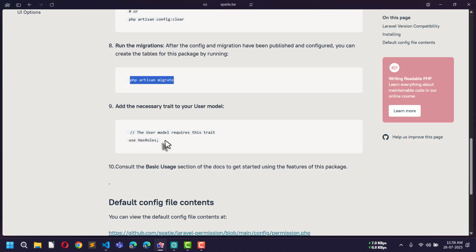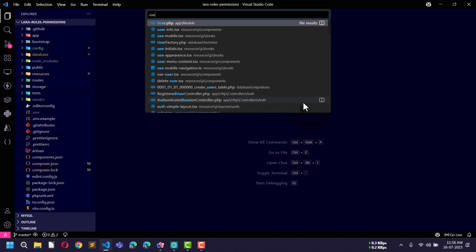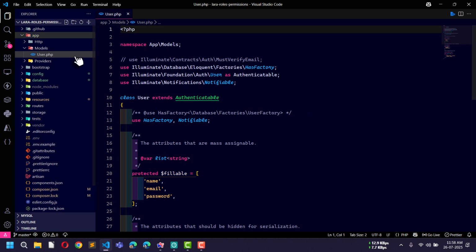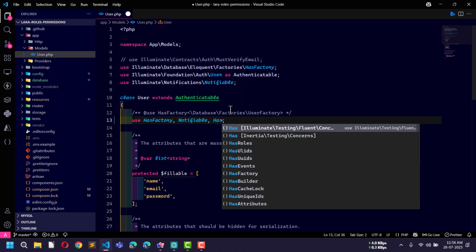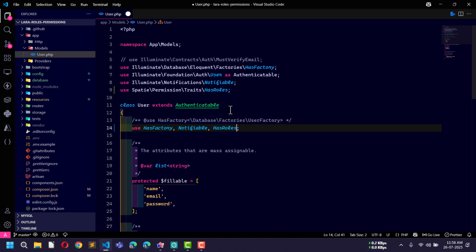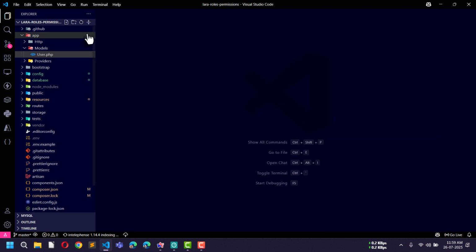Now next, we need to use this trait in the user model. So just copy the trait name and let me close this terminal, open the user model. So this is our user model inside the app directory, then the Models directory, then this is the User.php file. Here we need to just use HasRoles, okay, and import this class, like this. Save this file and close.